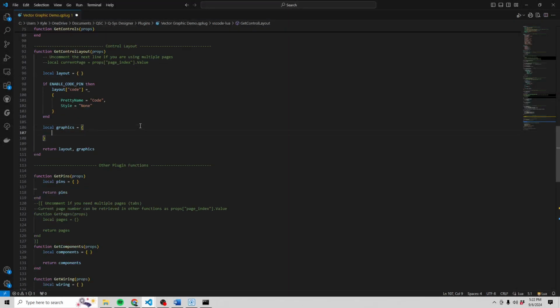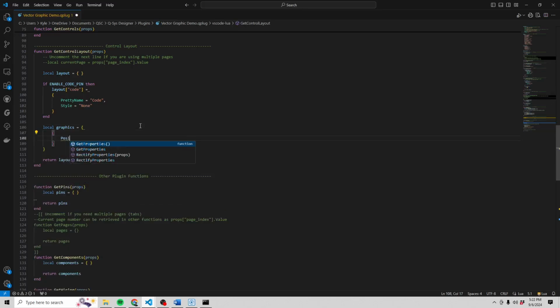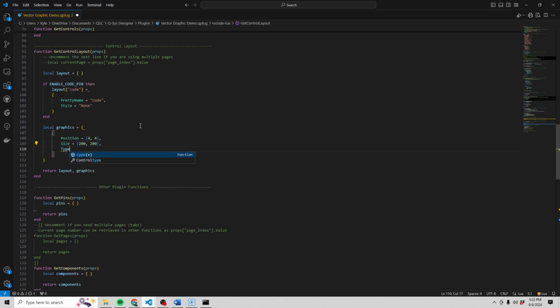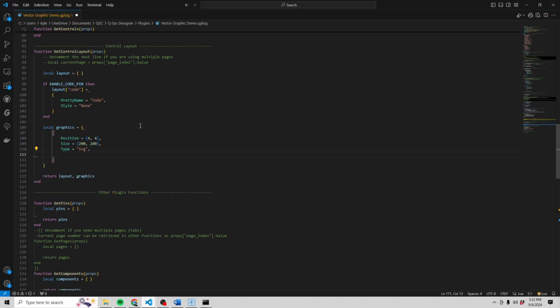There are two different methods that we can use to display a vector graphic. The first one utilizes the getControlLayout function. I'll start by adding an entry into the graphics table with the position and size for our graphic. Then add a type of SVG. The last thing we'll need in this entry is the vector graphic data, and this is a great time to talk about the format we need for the data.